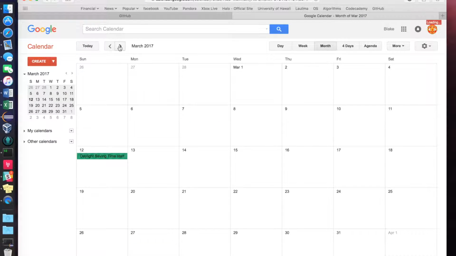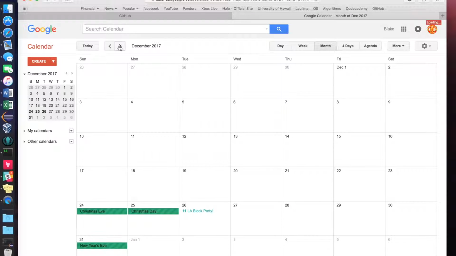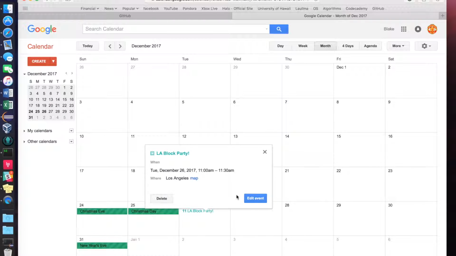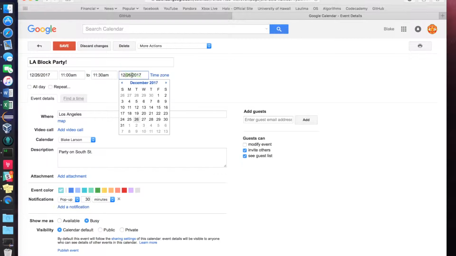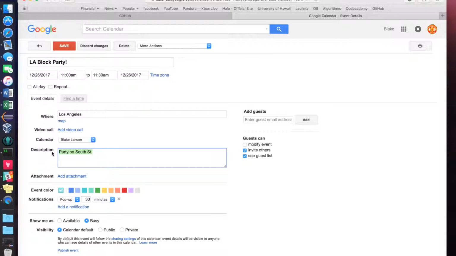I think I actually put this for a really late date. I think it's actually in December. It is. I don't know why I'd have an LA block party in December, but yeah, I do. So time, start and end, the date, the title, party on South Street for the description, and we didn't describe the visibility for this one.